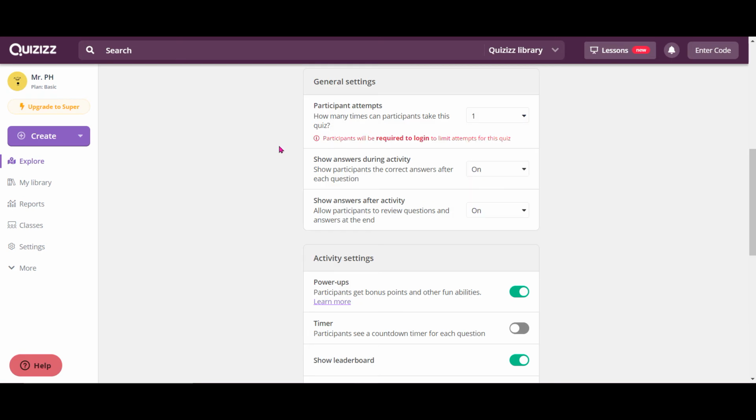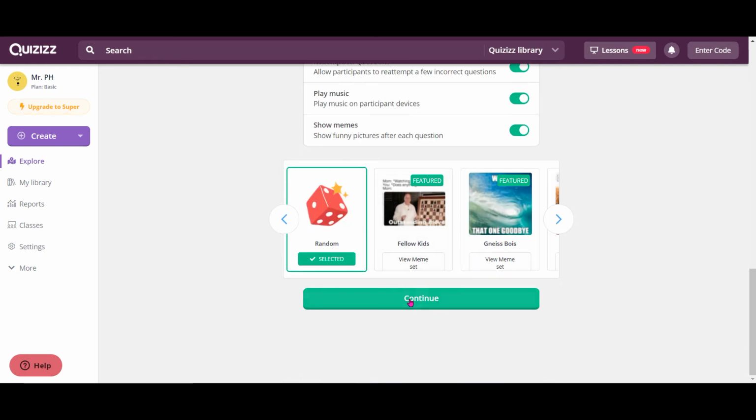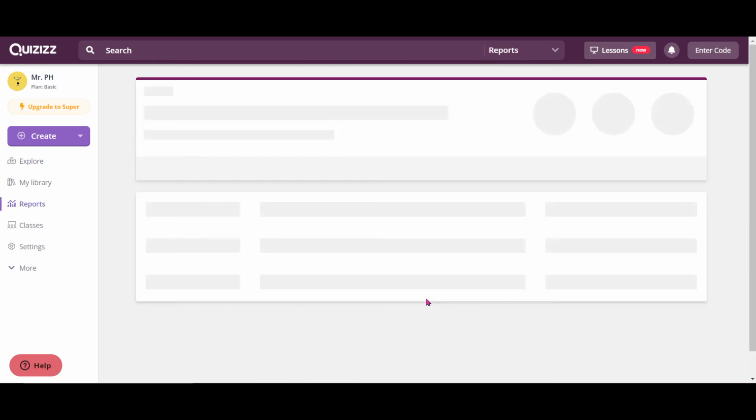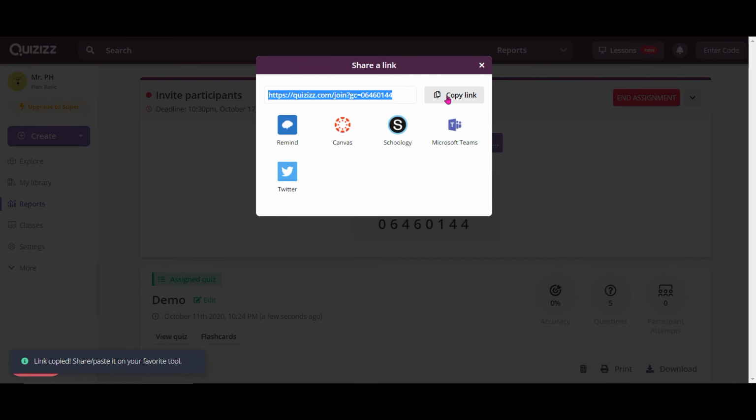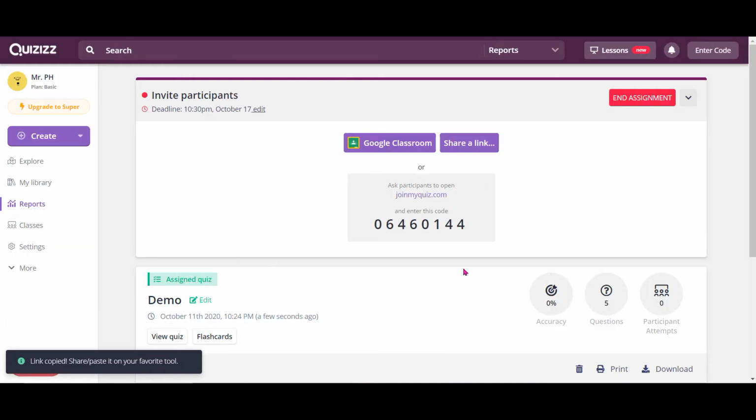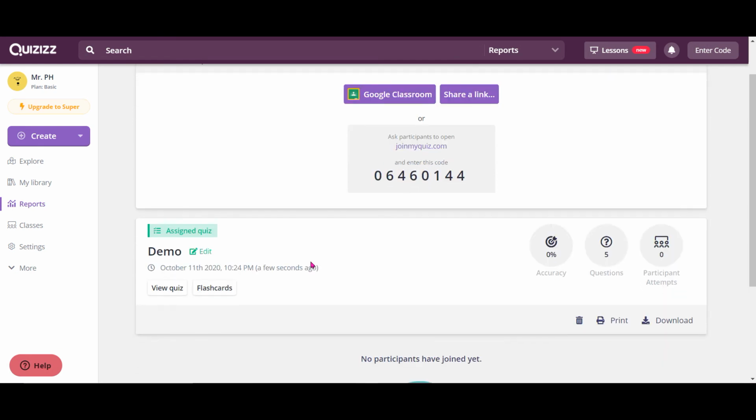If you choose option 1, that is better for students, they need to create an account and log in and they can attempt the quiz. The quiz is created, and if you want to share the link, just click share the link. You can copy the link and paste the link to the students' WhatsApp group, or you can ask the students to join the quiz by joinmyquiz.com and give the joining code to the students.